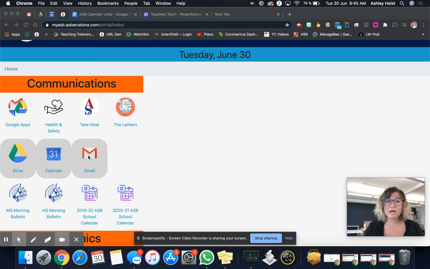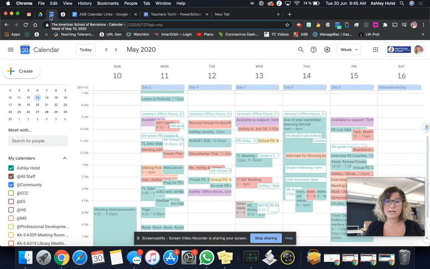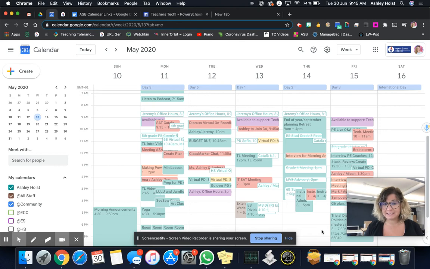So we are going to be opening our Google Calendar. I just did it here in my ASB. I already have it open here and I have it in the week view, and I'm actually back in May, so you can see the different events that we have.